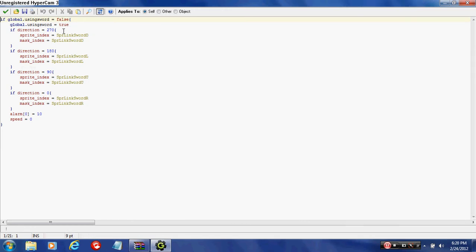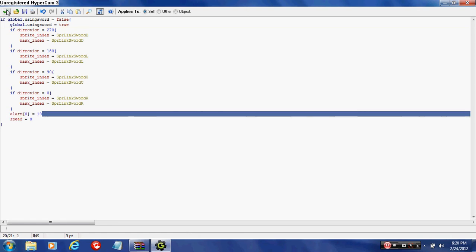Paste the thing that I had you copy here, then indent it down a line and say mask_index is equal to spr_link_sword_D, and then mask_index is equal to spr_link_sword_L, and mask_index is equal to spr_link_sword_U, mask_index is equal to spr_link_sword_R. Yeah, you get it. Set the speed to 0 and set alarm 0 to 10. That's how you do it. So that's its set link.